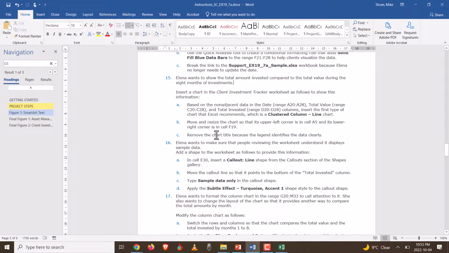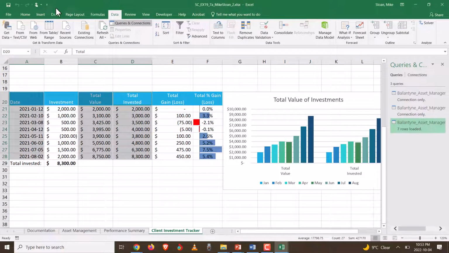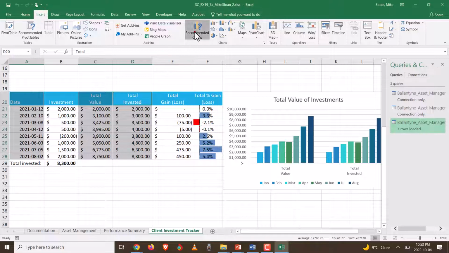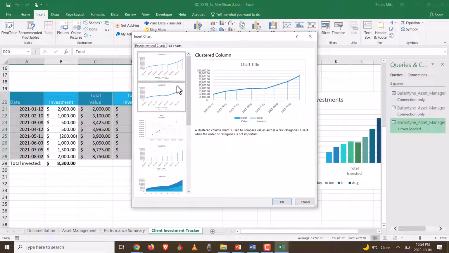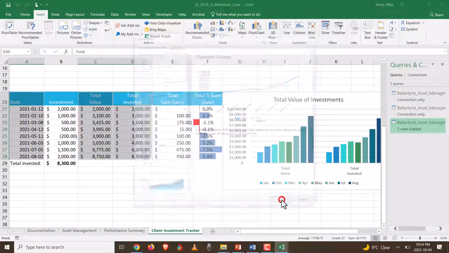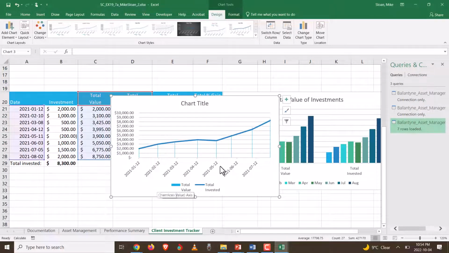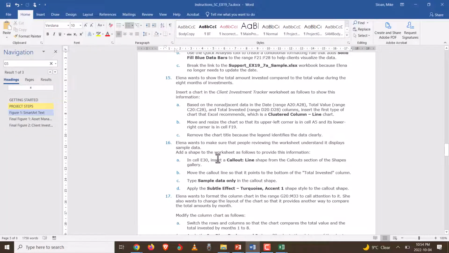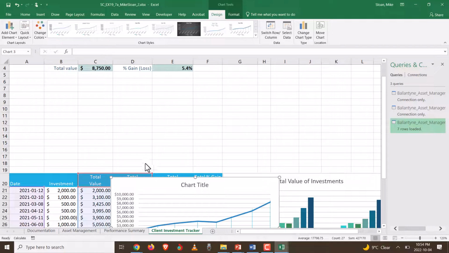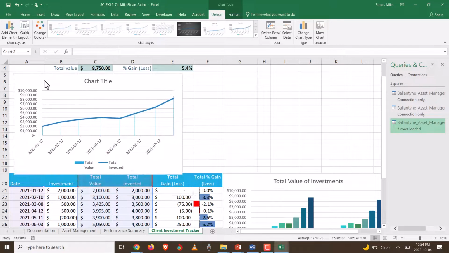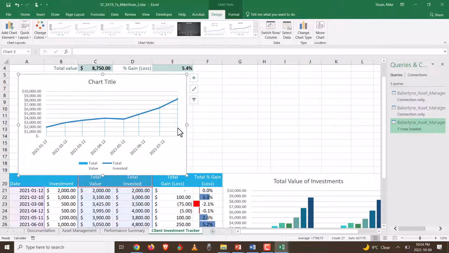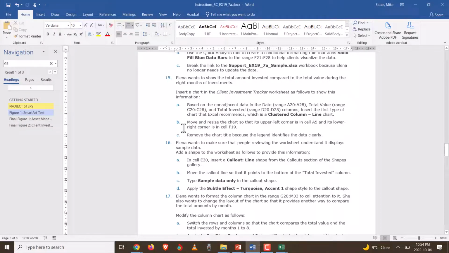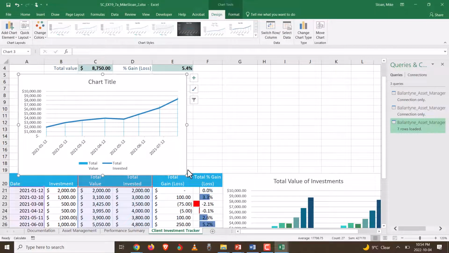And insert the first type. So insert, we did this last week. Insert recommended charts. This should be the type they want. Click insert, throws it right in the middle of the page like it always does. I'm sure it's going to give me an upper left and a lower right. Move the chart so its upper left is in A5. Get it in the white space. Lower right is in F19. So over to F, up to 19.